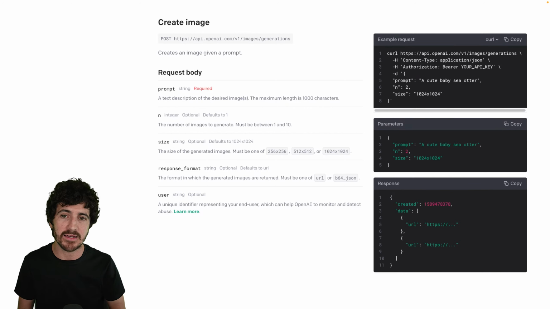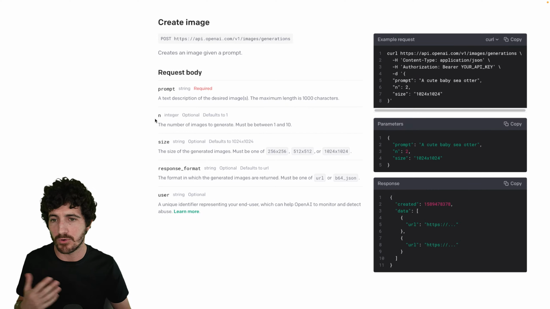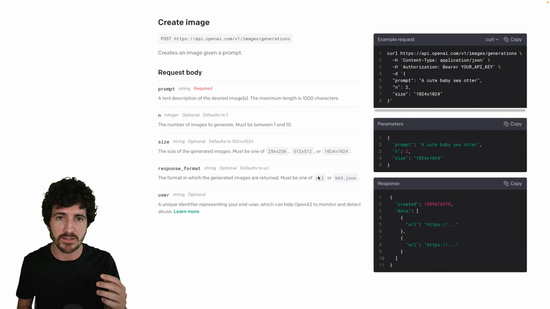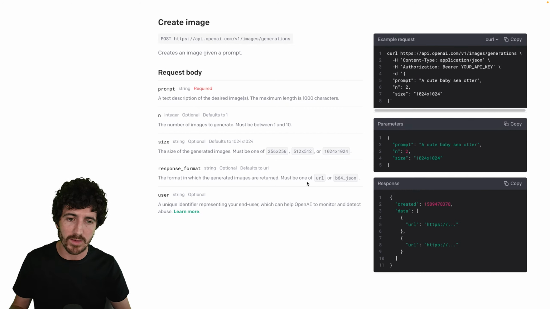In this case, we have prompt as the only required argument, and we have 4 more that are optional. So for example, n is the number of images, can go from 1 to 10. Size defaults to 1024, but can be also this other, and this will change the price, as will the number of images. Then response format, we can get URL for getting an array of URLs for the generated images that we can open on the web browser, or B64.